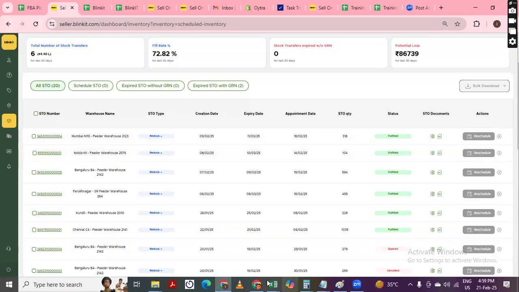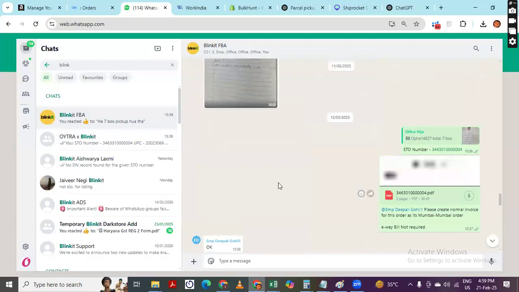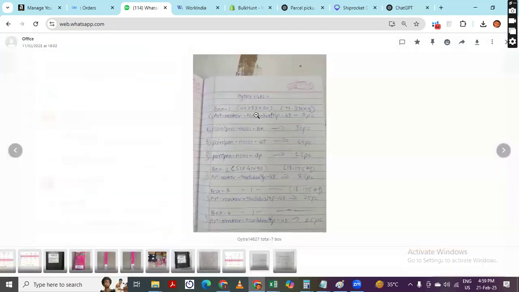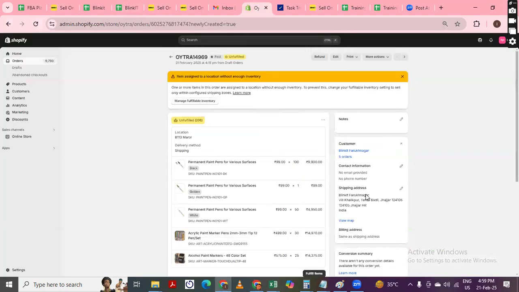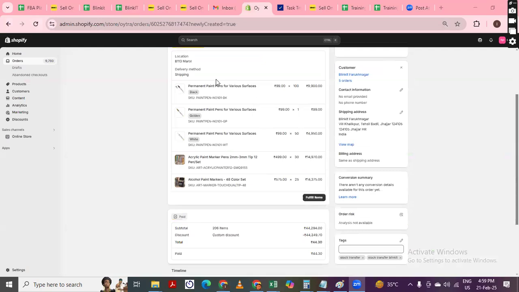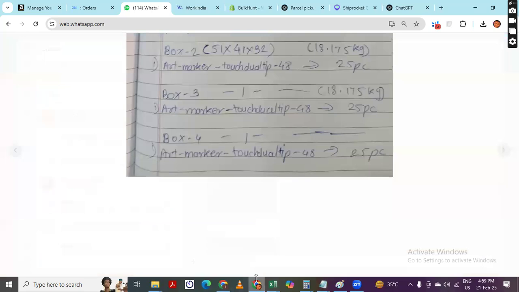So let me just show you. Yeah, so we create orders like this. First we create an internal order in our Oitra system. Like this, for example, this is the order for Blinkit Farooq Nagar. So we create this order. The packing team packs this order, and then they create a packing list like this.